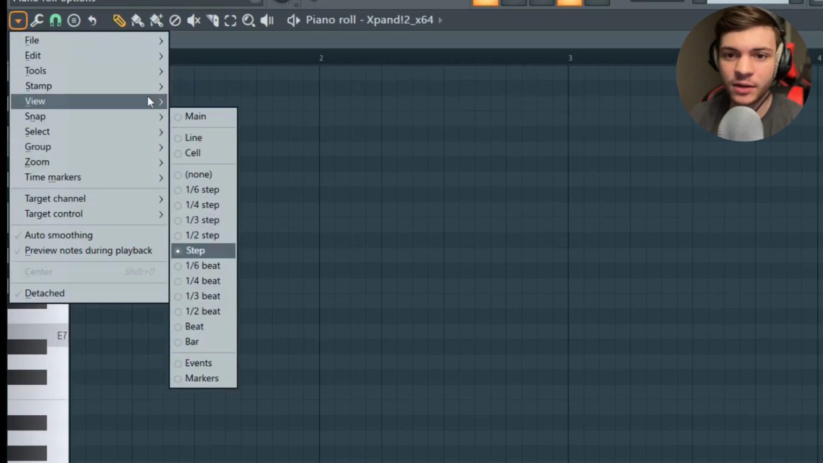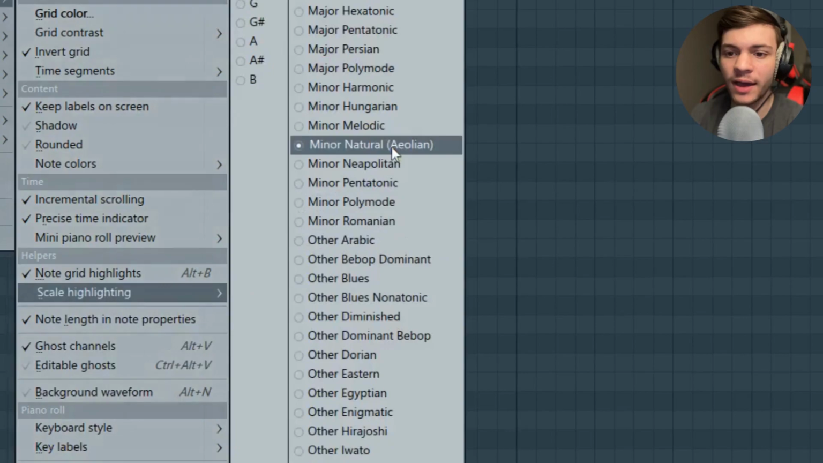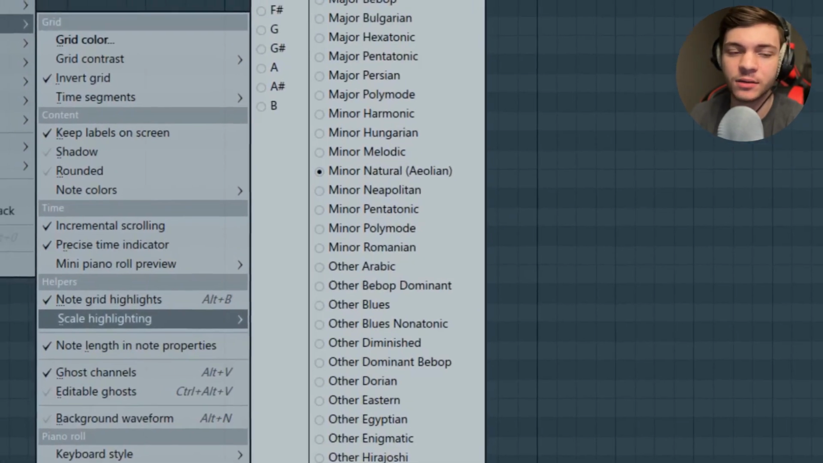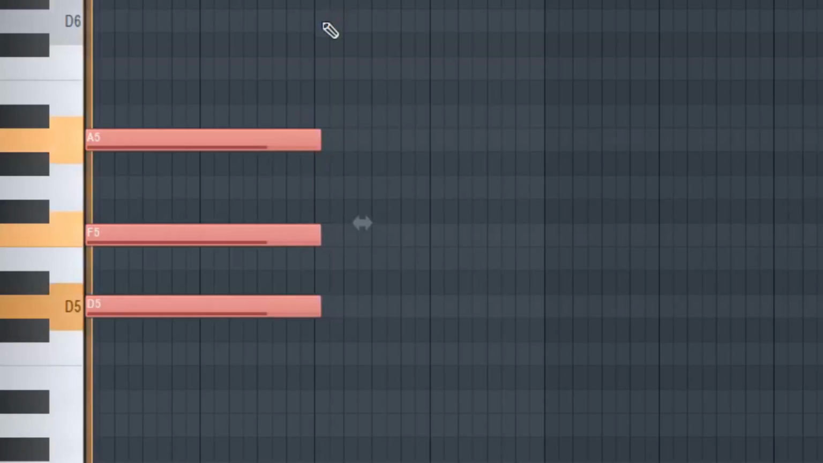So I'm going to go right here to View, and then I'm going to go to Scale Highlighting, and I'm going to select Minor Natural because for these dark ambient beats, you really want to use a minor scale, and then I'm just going to go D. But you can use whatever scale you like. So I'm just going to start at my root note and build a chord by skipping every other note in the scale, which is the easiest way to build a chord. Obviously, right now I just made a D minor chord.